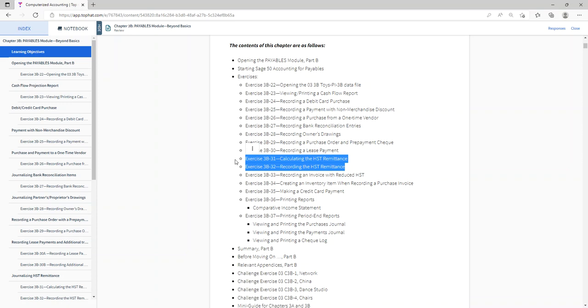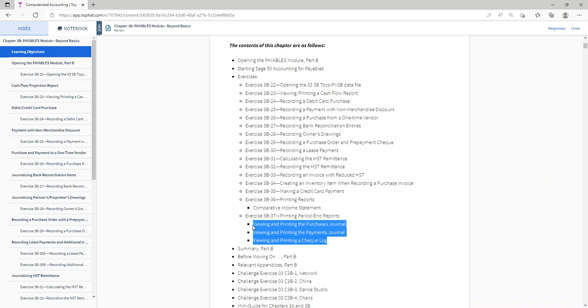Creating an inventory item and recording a purchase invoice: if we purchase a new inventory item, how do we tackle that kind of transaction? Making a credit card payment, and then at the end, pulling the income statement together with comparative numbers, which means looking at the prior month or prior year. And then obviously these are the statements or reports that we can print, which you have been printing, and I'll show you again at the end of the class today.